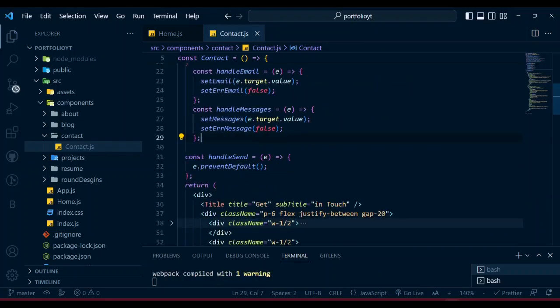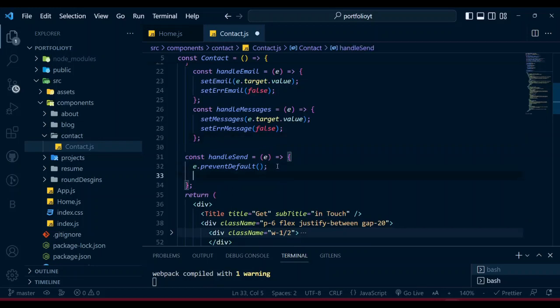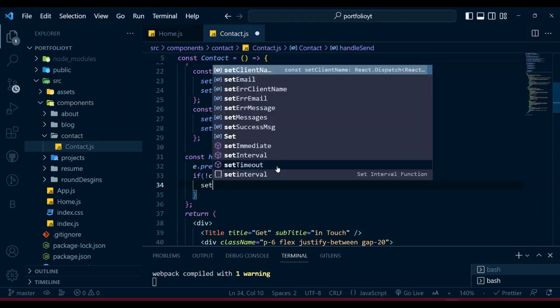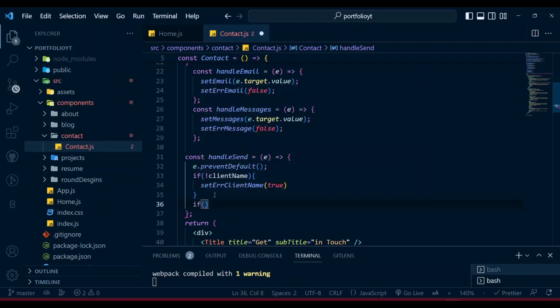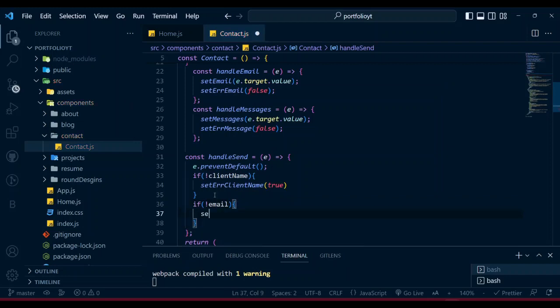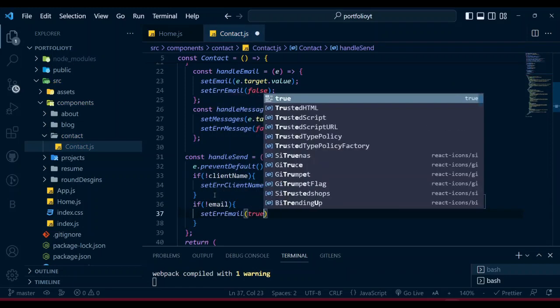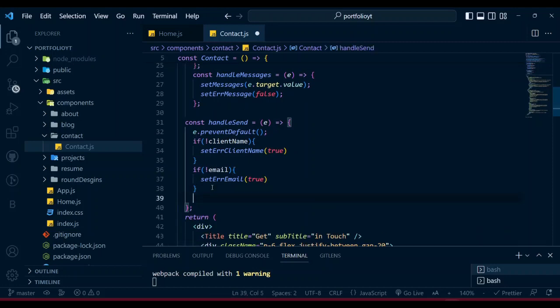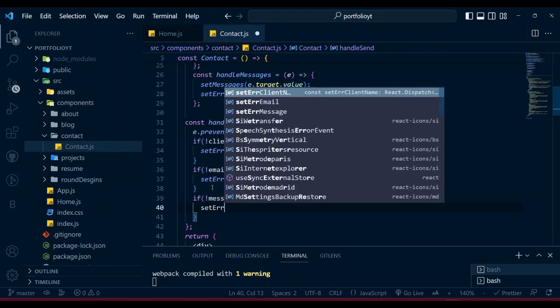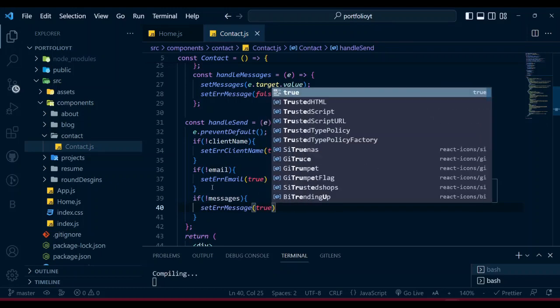And now in my handler function, this handle send function, I will just create some simple logic. If there is no client name given, it will set error client name to true, because I'm not popping up any kind of error text. That's why I'm just putting the same one. Now if there is no email, it will set error email to true. By default, all the error values are false, so I'm just setting them to true whenever I'm facing a validation error. So if there are no messages, it will set error messages to true.